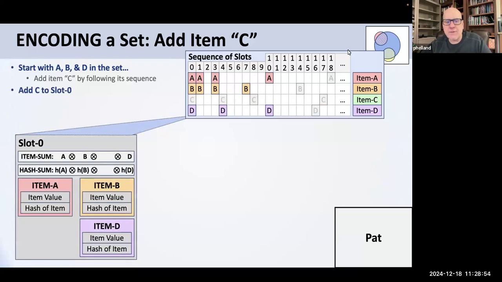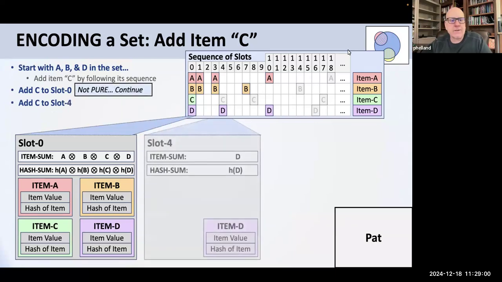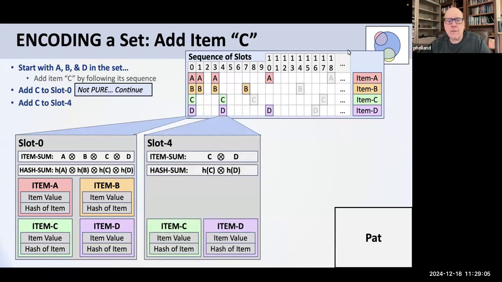So I add C to slot 0. I XOR it in, and I've got it there, but by gosh, that was not pure. Where's the next place? Slot 4. So I go there and I XOR it in, but gee, that wasn't pure. There was already something there.